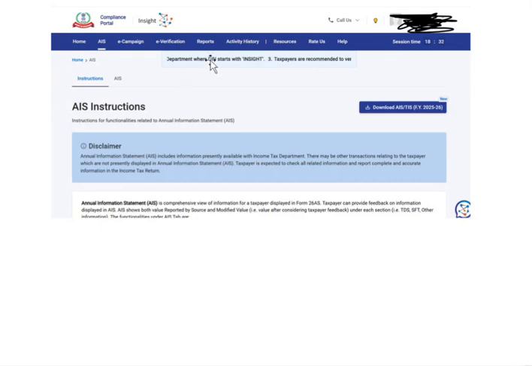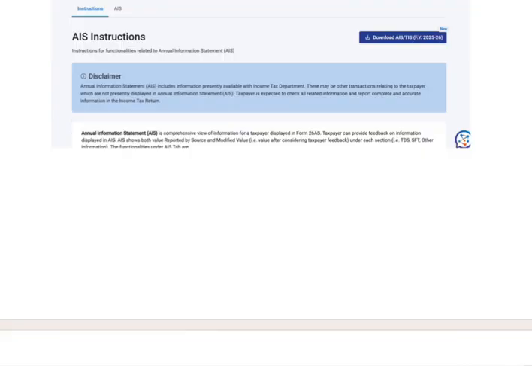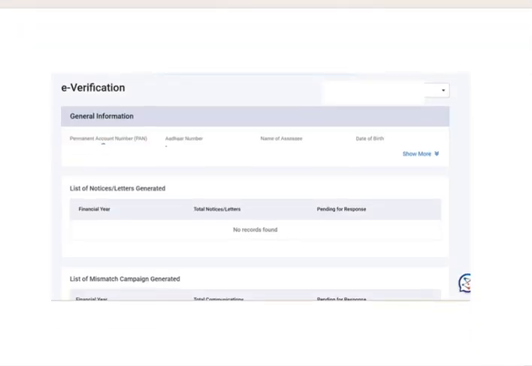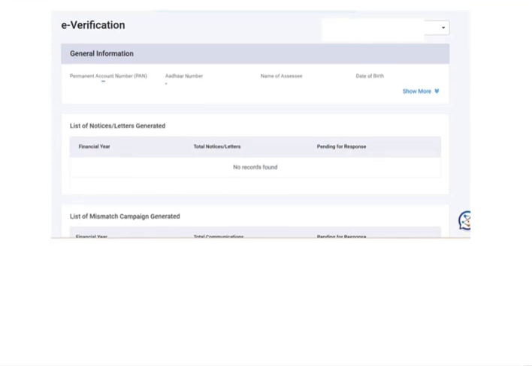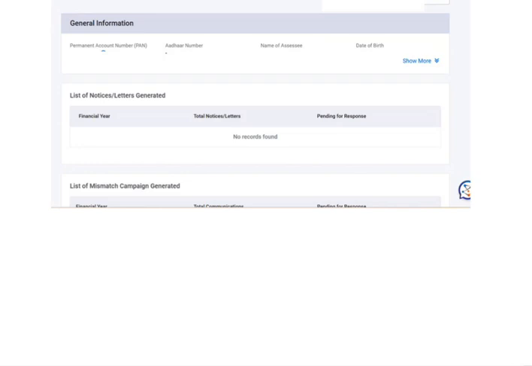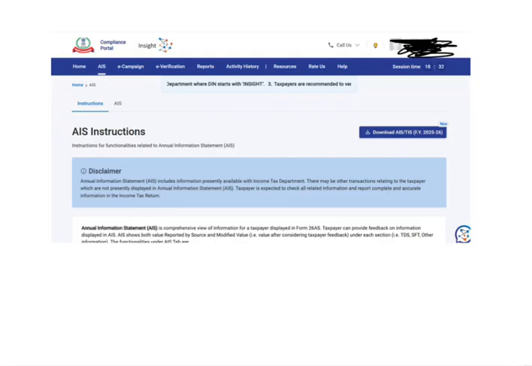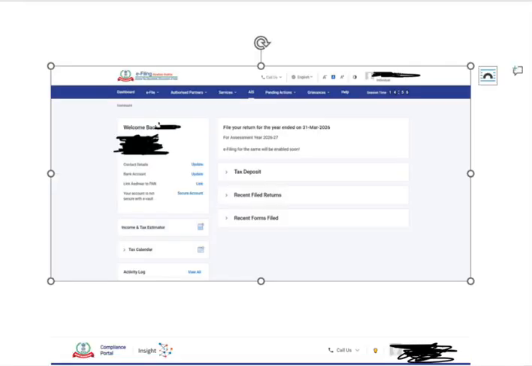Now in this, everything has importance, but this e-verification tab is also very important. If you go to this, you will see your general information, any notice, any letters generated, any mismatch campaign generated, all such details you can find out over here. And you can discuss with your CA and take appropriate action. You should never ignore any income tax notice, that for sure, but in fact you can get it aligned. And you can also see the list of notices later.